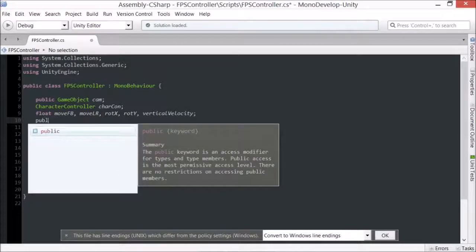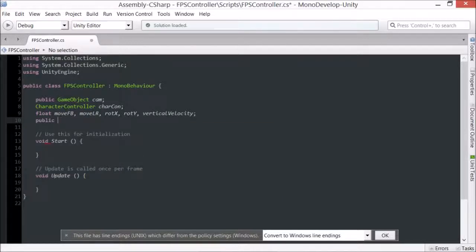Then some public floats. And we'll go speed. Make that equal to 3. Sensitivity. Make that equal to 3 too. And jump distance equals 5.